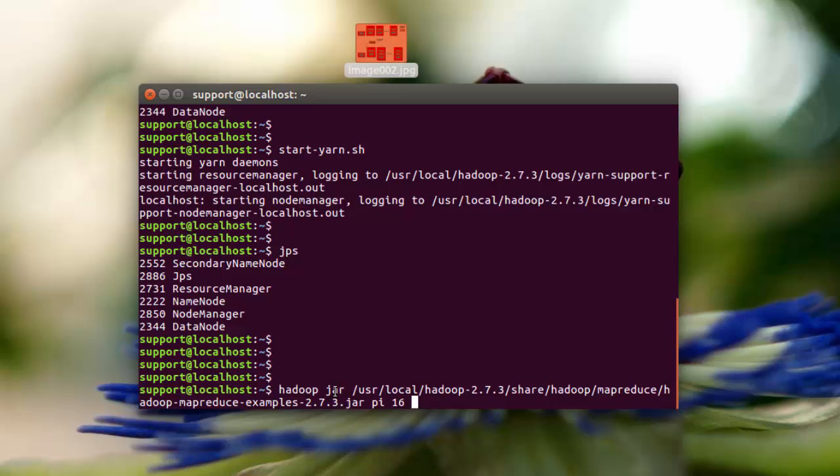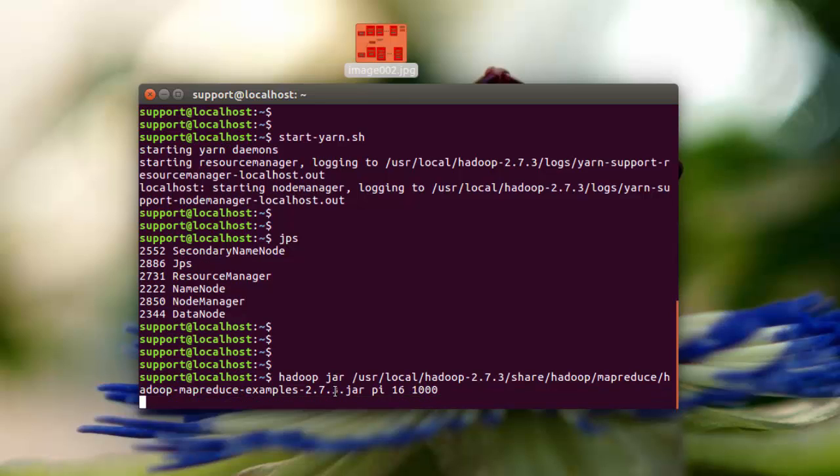This is going to do two things for us. One, it's going to have the job run longer so that we can actually verify that the Application Master starts when the job is running. And two, we're going to see that the larger sample size will give us a more accurate estimation for Pi. So now we're going to do 1000. We're going to press enter here.